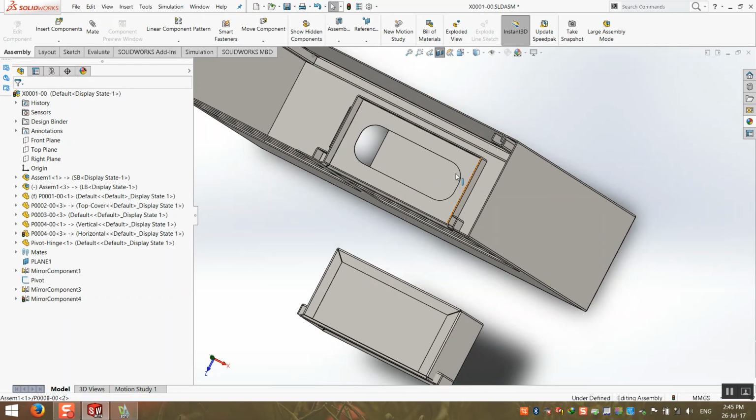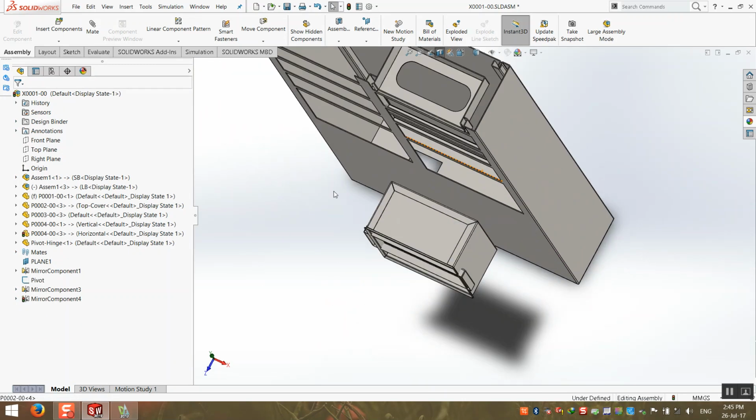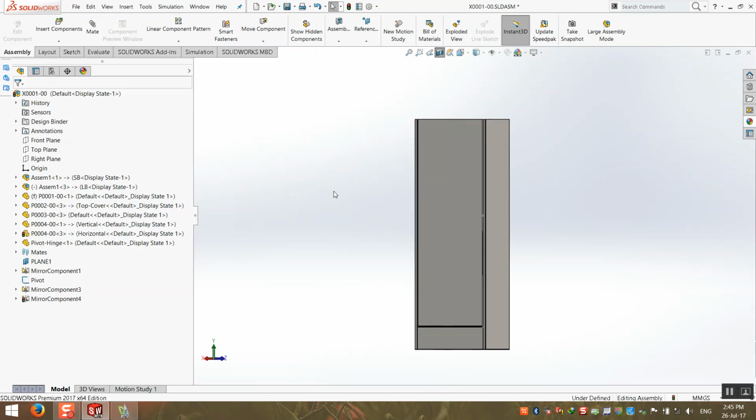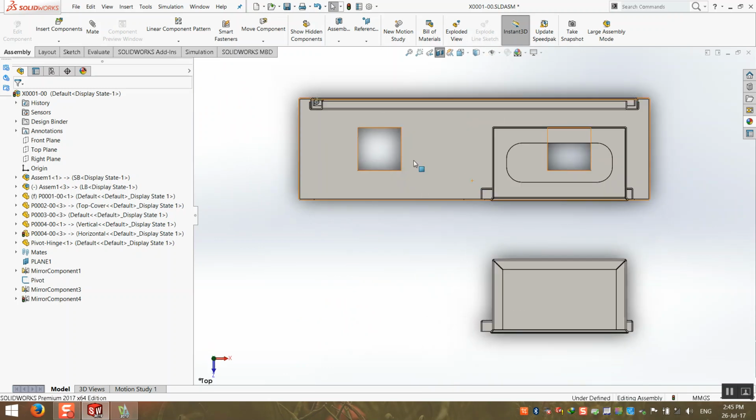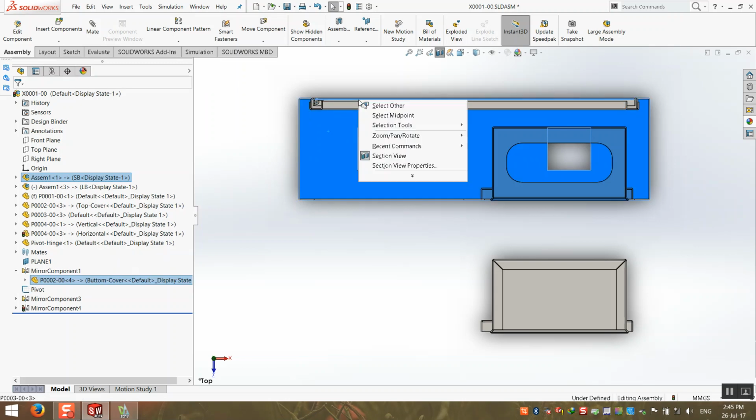Now we have it like that. What dimensions do we need to check? Get it with the door, isolate.